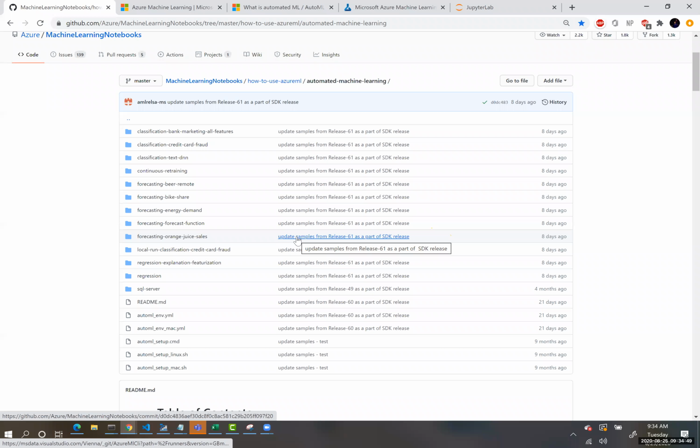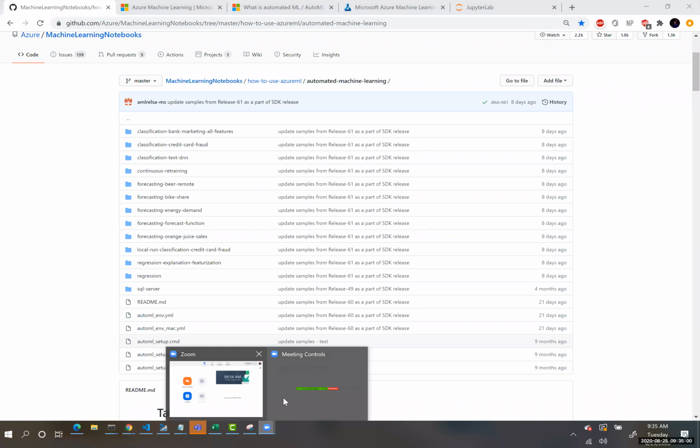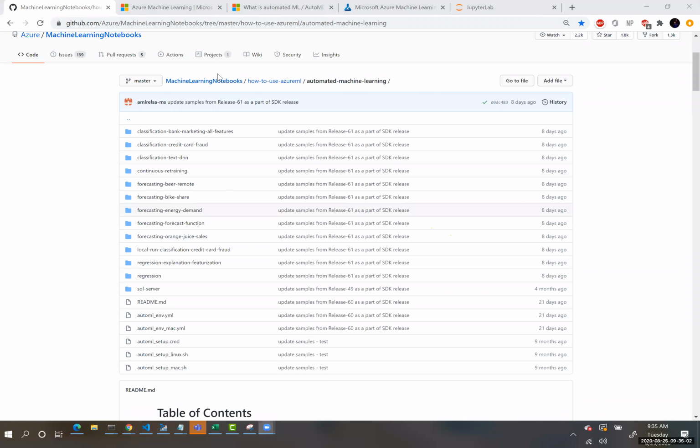And once you know what you're trying to do with your data set, you could obviously go ahead and mimic these notebooks. Just copy in your data and you can get started. So that's basically what I have for you today. Let me know if you have any questions.